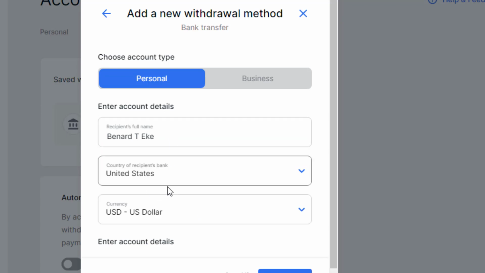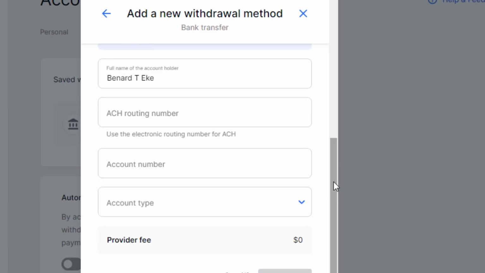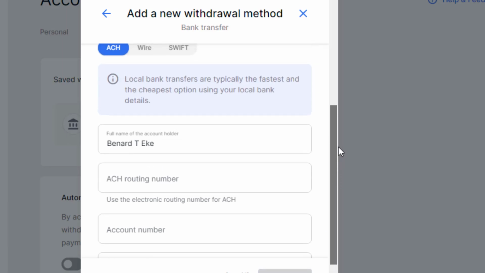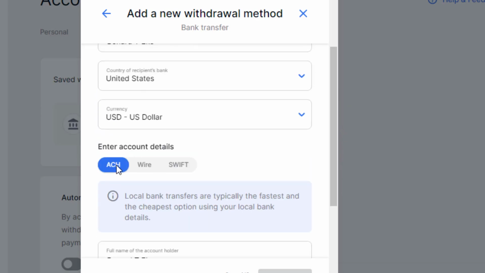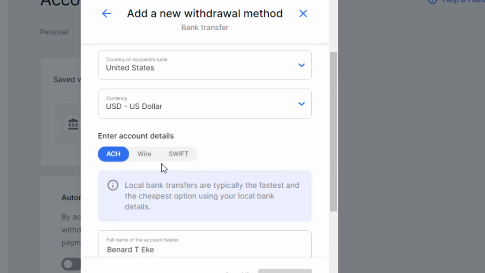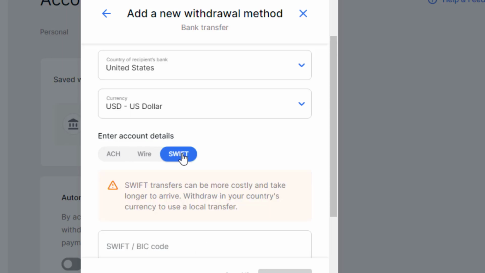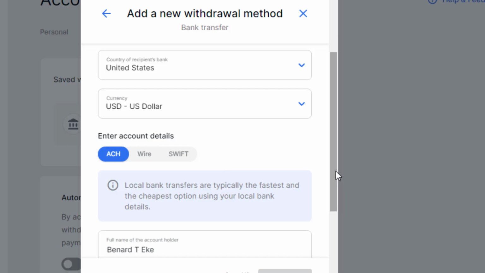If you select United States, automatically the currency will be in US dollar, which you can see here. Then you come down here, and there are options that you can choose. You have ACH payments, you have wire, and we also have Swift. But I do not want to choose Swift because when I chatted with them, Swift withdrawal method costs higher. It might even cost you up to $25, I guess. However, ACH does not cost you any amount.